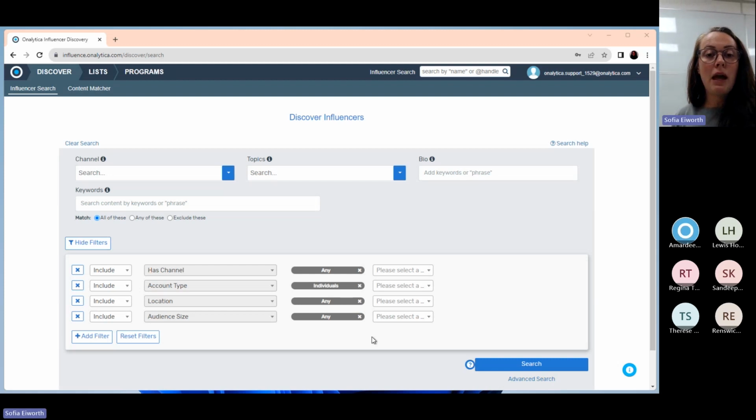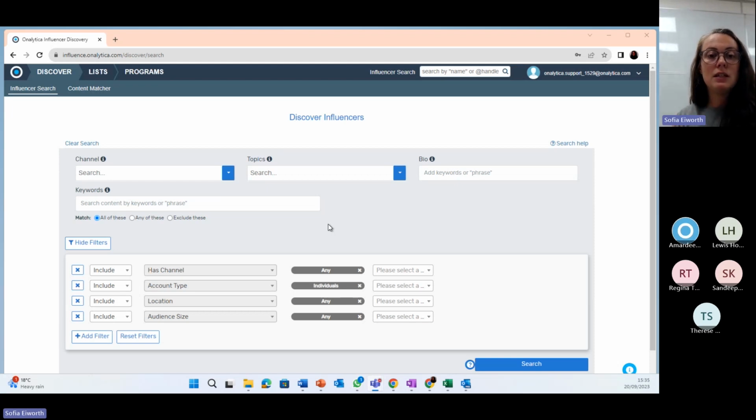As you know, Onalytica has been around for over a decade, and over this time we've curated a database of over 1 million influential voices. These can be creators, influencers, execs, subject matter experts, and we have them in our database. It's with the Discover module that you can search this database. And there are different things we can do to get our results.